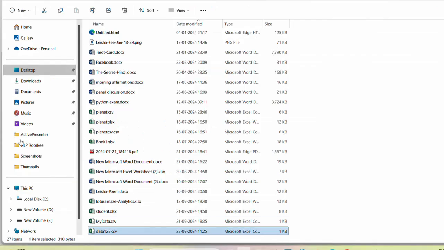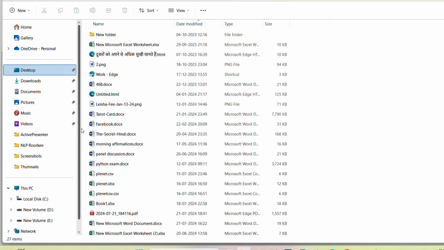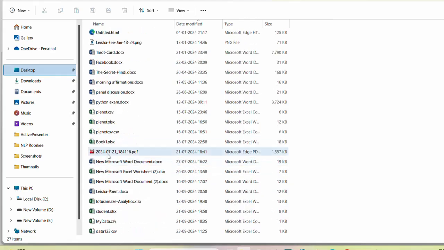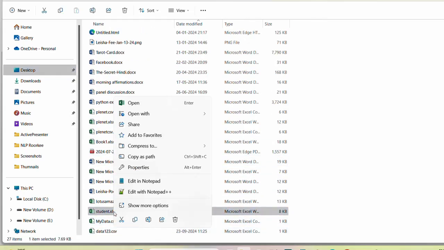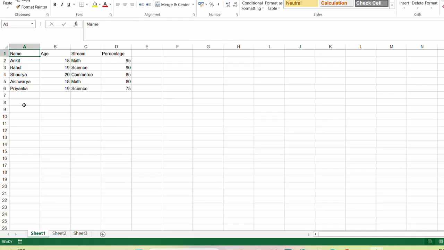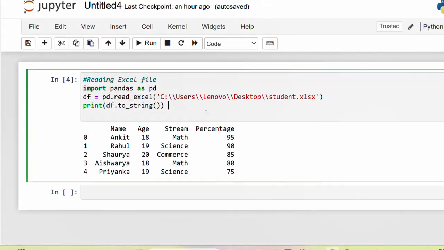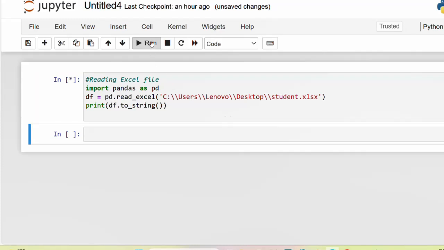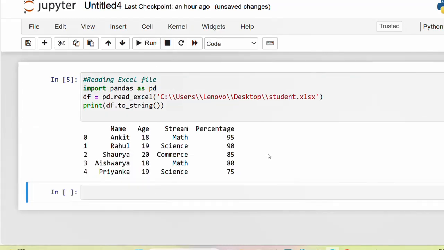If I check that file on the desktop, student.xls, and open this file, this is the file: name, age, stream, and percentage. The names of the students, then age, then their subject and percentage. So if I run this program, then we have the data: name, age, stream, and the percentage, again with the index number as the first column.